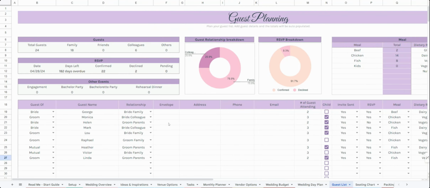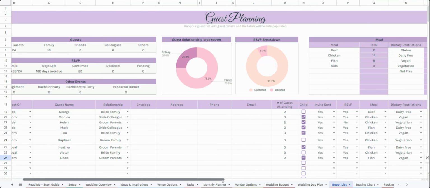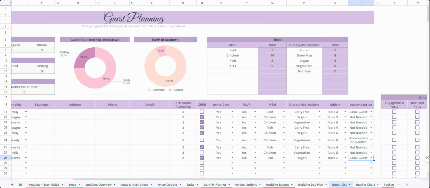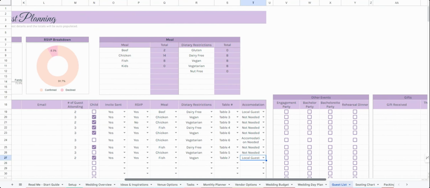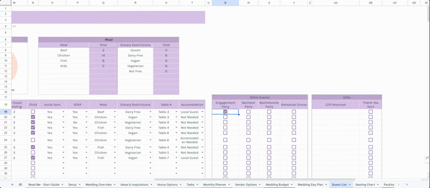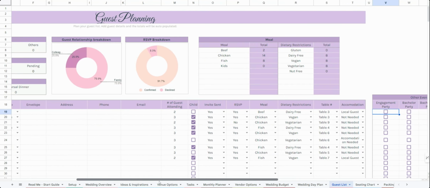And then at the top, you're going to have a summary of all of this, the total guests, how many RSVP'd. And over here, you can have an overview of the meals. And if you have other events such as an engagement party, you can also check over here. So that's it for this tab.